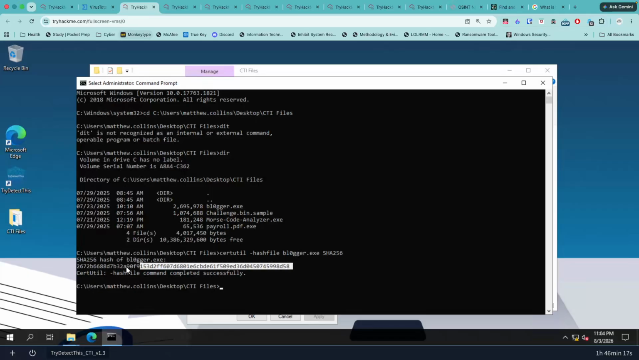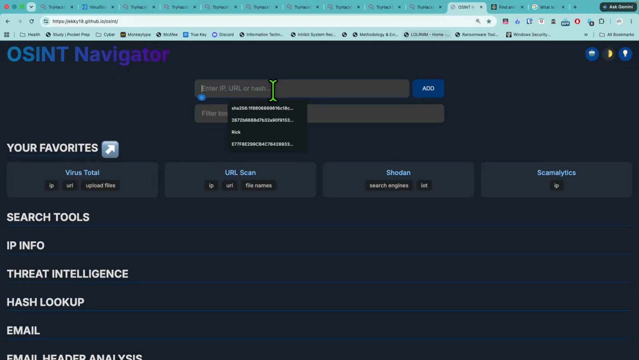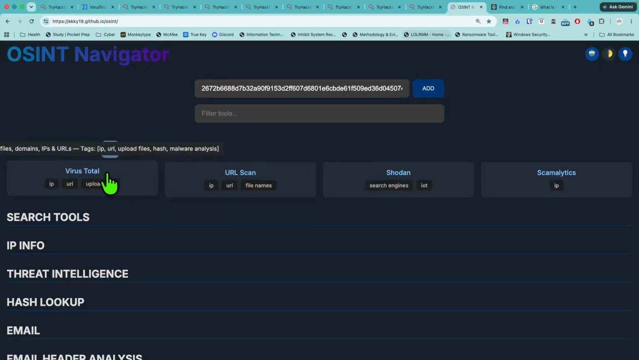Awesome! Now we got our hash. So if I am correct, I should be able to just do this, and then use OSINT Navigator. Nice! Now we're going to click on add, and we're going to now use VirusTotal.